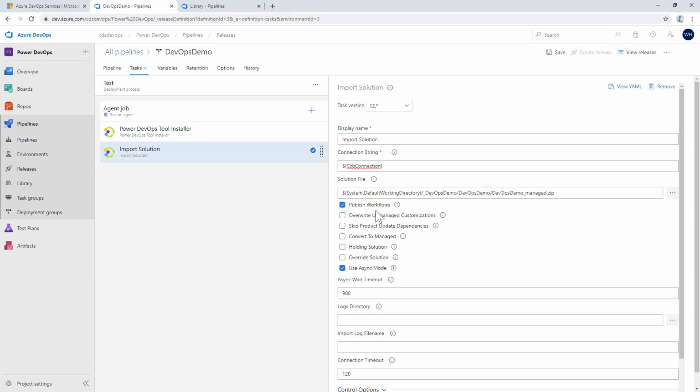When you import a solution, solutions tend to contain processes. If you want to get these activated after the solution is imported, you have to select this tick box. The other one that you may want to use is the holding solution. If you are doing a stage for upgrade, this parameter will allow you to stage that solution for upgrade. There is another task which you can then use to apply the upgrade, but I'm not going to be showing this in this specific demo.